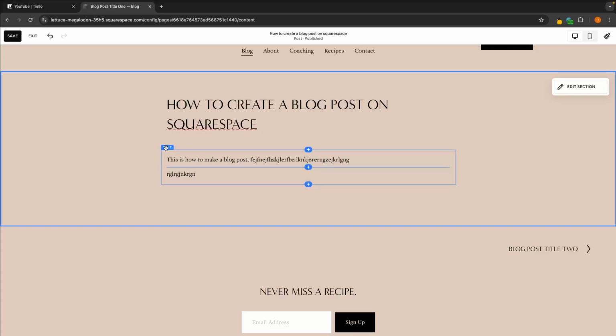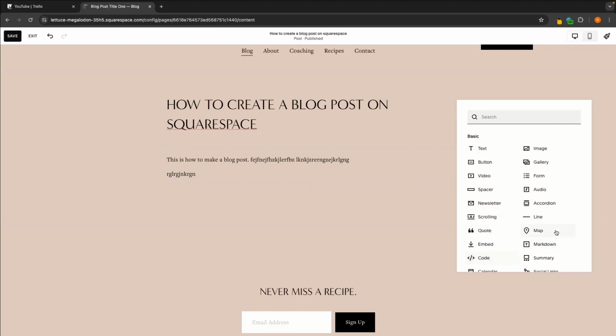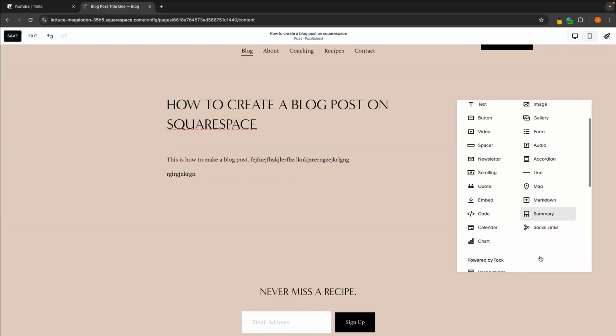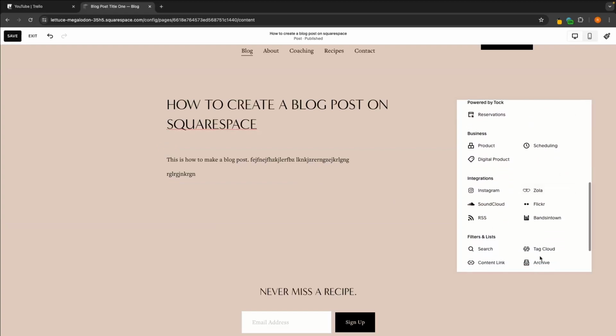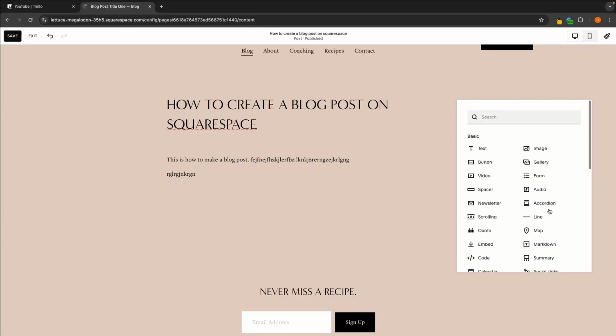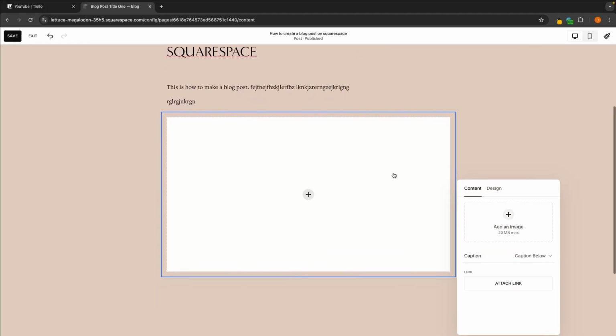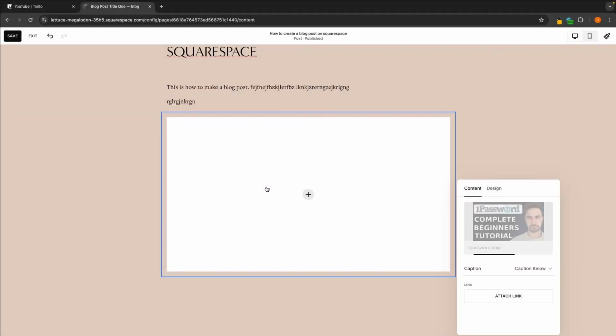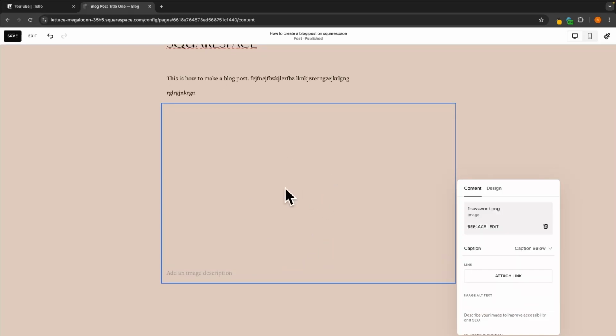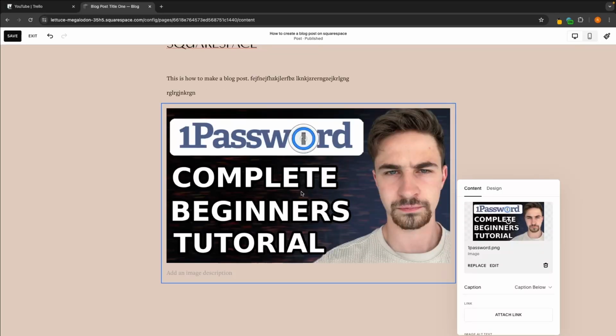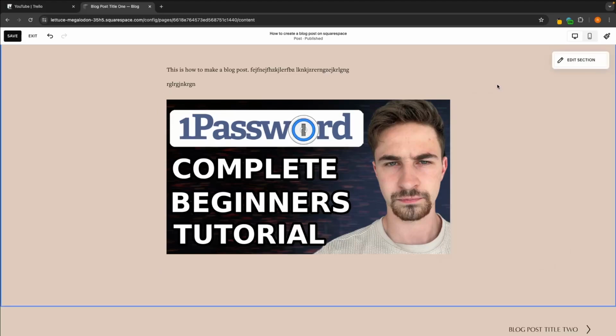If you want to add an image into this blog post or anything else for that matter, all we have to do is hover over the text box, click onto one of these plus icons wherever we want to add the image. And then as you can see, it's going to open up this section on the right hand side where we can choose what we want to add to the website. So as an example, if I want to add an image here, we can click on image. Then I'm just going to upload this, which is a thumbnail for a tutorial I created. And as you can see, this image is now going to be added in. So that is added in right there.